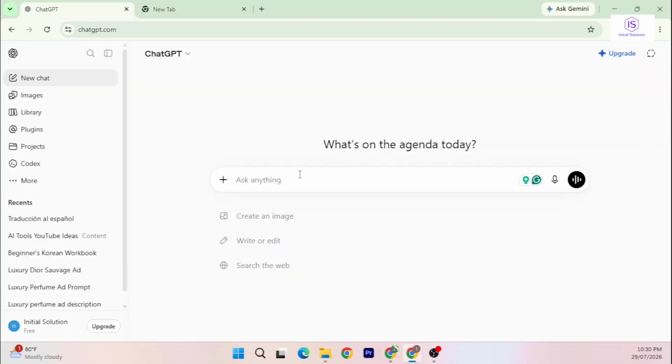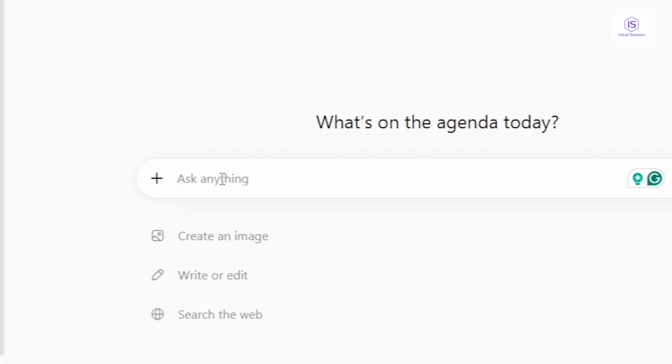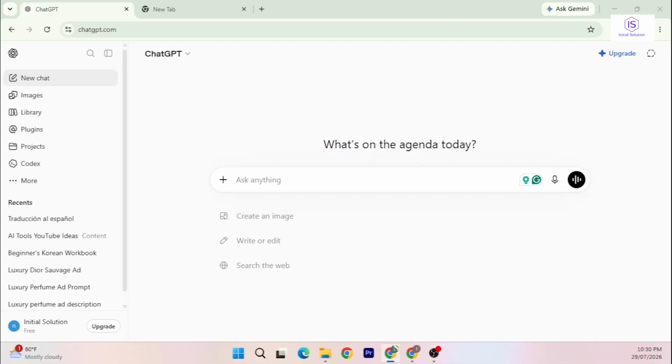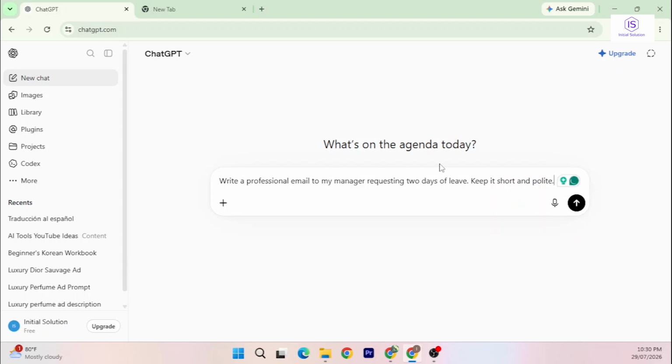First, open ChatGPT on your computer or mobile phone. Then sign into your account. Once you are on the ChatGPT home screen, here you will see the message box. Now tell ChatGPT what your email is about. Then write it down. Then click on the send button.